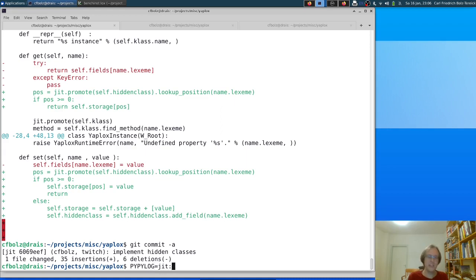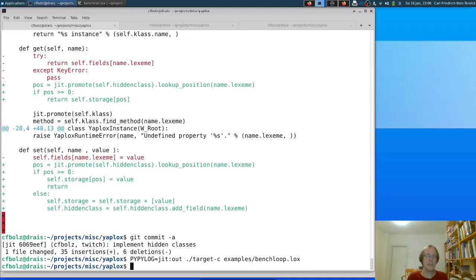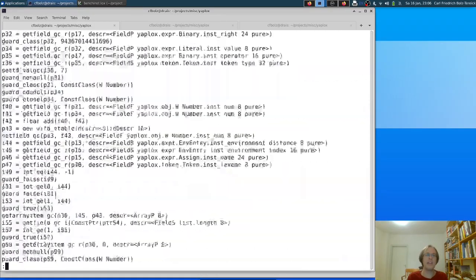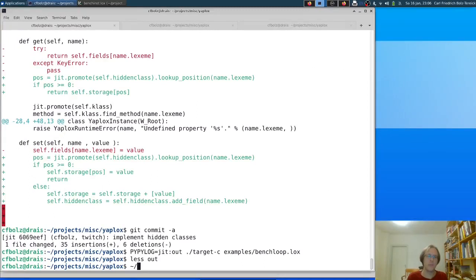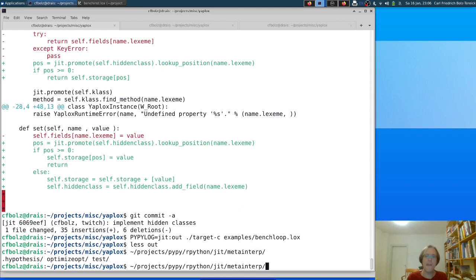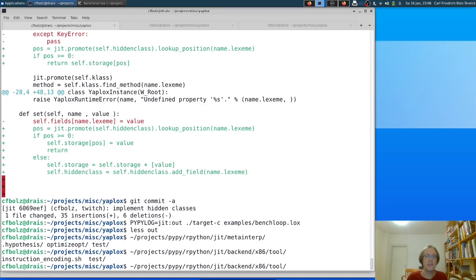I'm not sure I can come up with the right magic incantations, but we can dump the generated machine code, right? You can say, let's run this, and we produce this out file that contains dumped machine code. We have another tool, which I never know how it works, but maybe I can find it. Backend tool, view code.